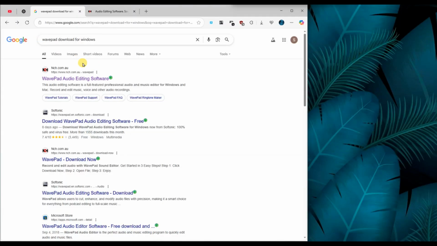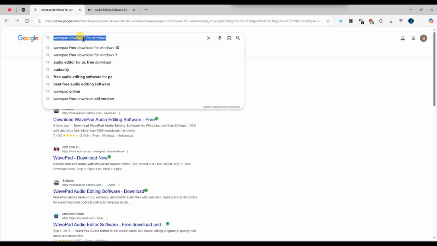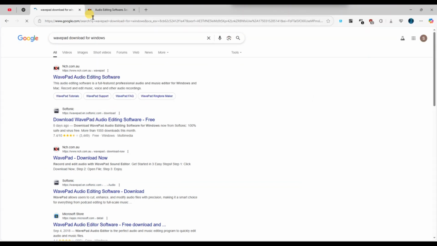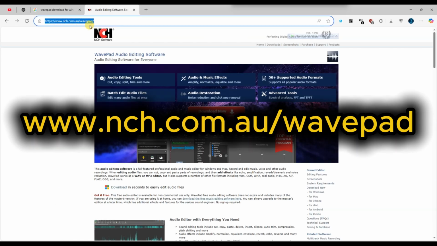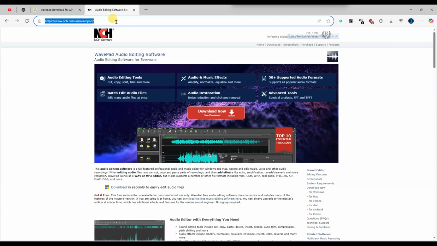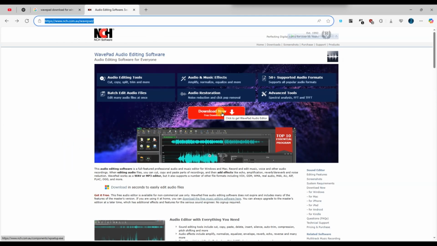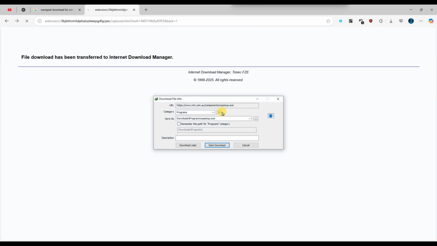First of all, open your browser and search for WavePad download for Windows, or go to the official NCH Software website by typing www.nch.com.au/wavepad into the address bar. Once the page loads, you will see a Download Now button. Click on it and the installer file will begin downloading automatically.